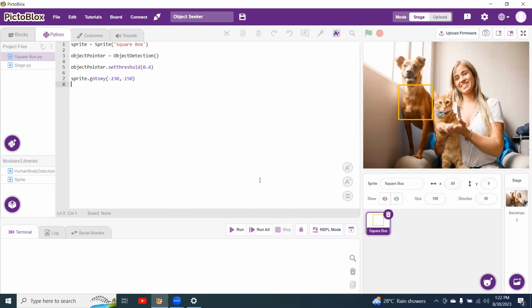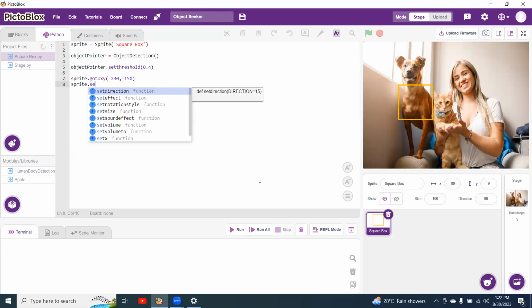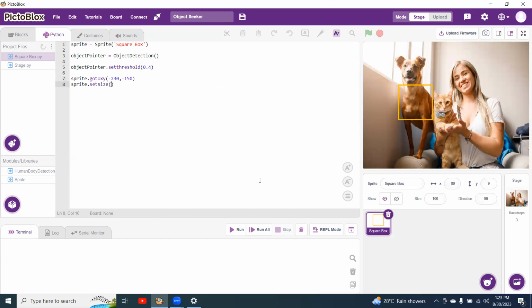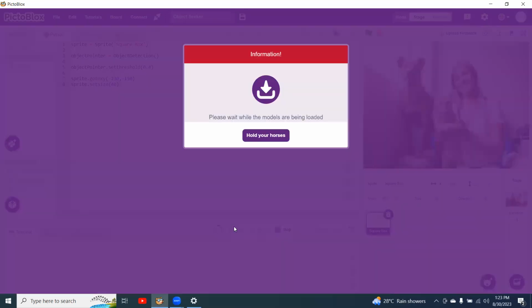Let me equally set the size. Sprite dot set size. I want it to be just like 40. Let it get very, very small. So let me be sure that this is doing exactly what we want it to do. The entire program needed to run this is being loaded, so we have to wait slightly until it finishes loading.